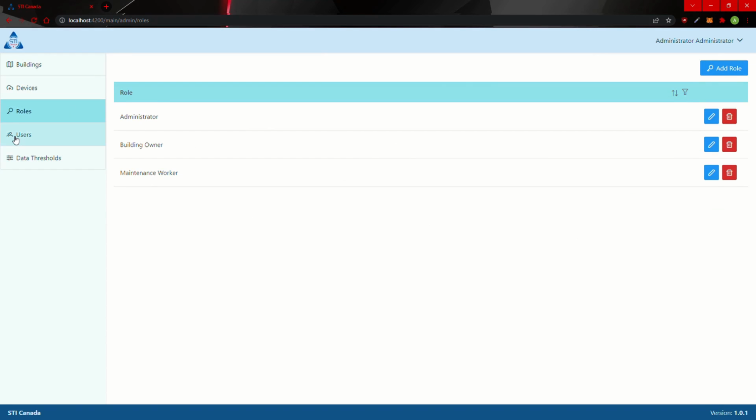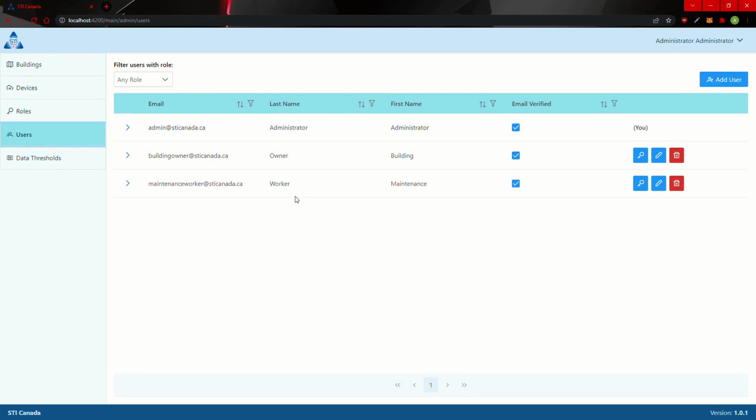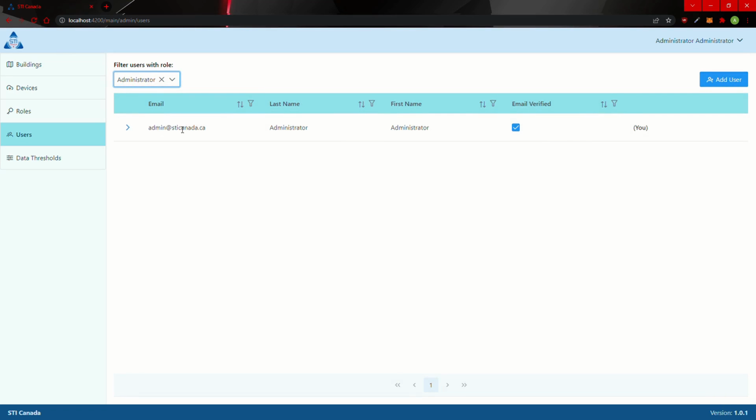Next, let's head over to the users page. This is where the administrator can manage all the different users that are registered in the application. So we see we have all these 3 users here, which we'll get to all of them in a sec. Let's actually filter the users here. We can actually filter by the roles. If we want to look only for administrators, there's only the administrators. If we want to look for only building owners, there's only the building owners, and only the maintenance workers, there's only the maintenance workers. Beyond that, the administrator can actually edit the profiles of users.